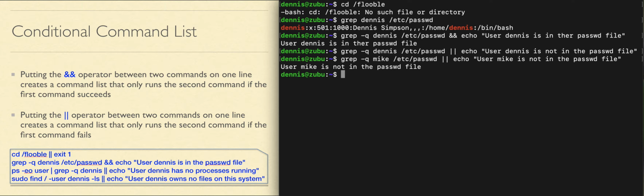You can combine these with other operators. You can combine them with pipelines. You can do all sorts of things.